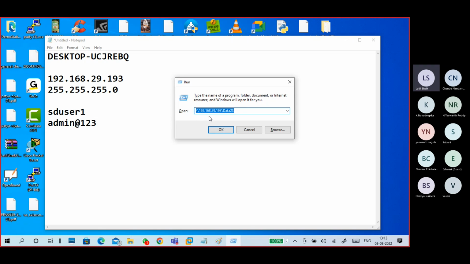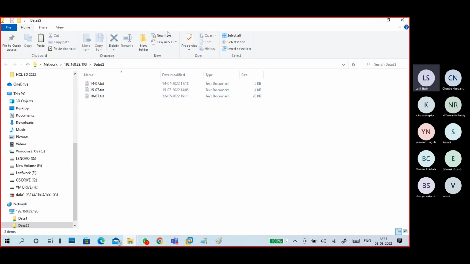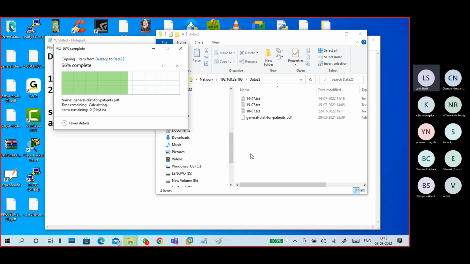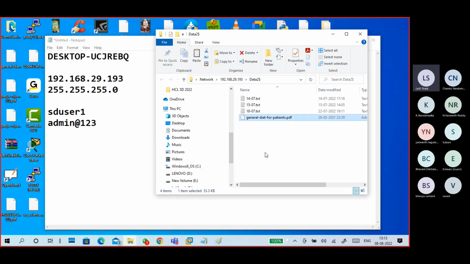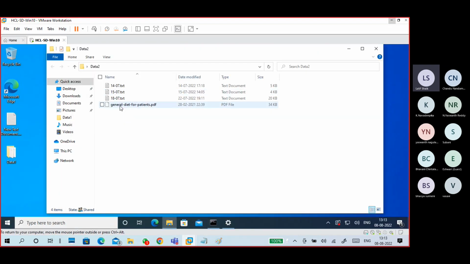192.168.29.193\data2$. If you give data2$, then only it will work. See, the data is there. Now you are able to see it. You can put some data inside. Like I am copying data because I have given full control now. So no problem. I put data here. It can be seen from this folder also.